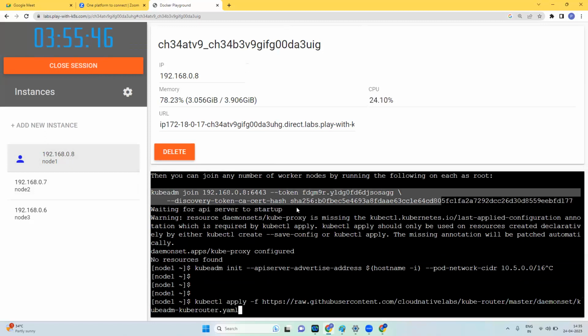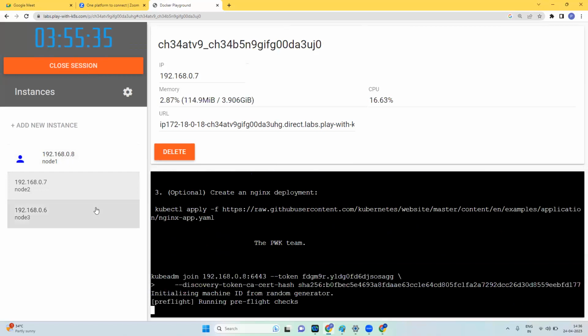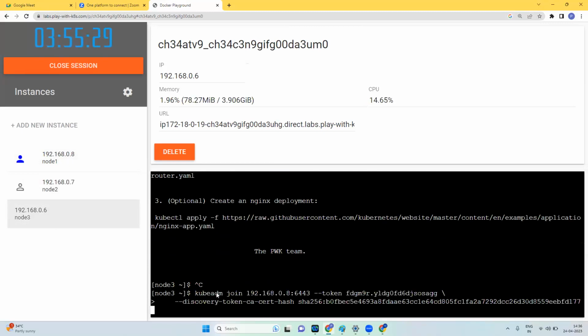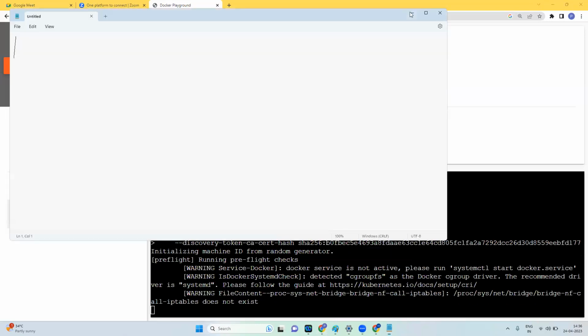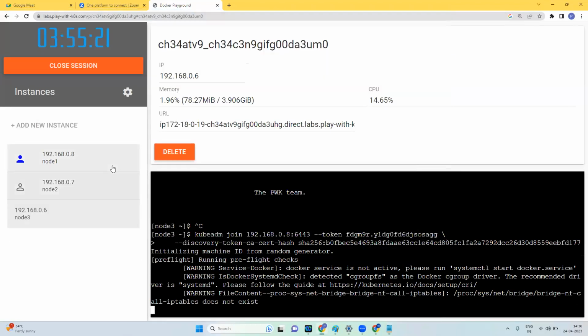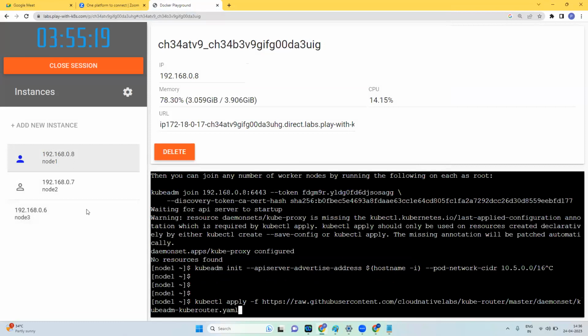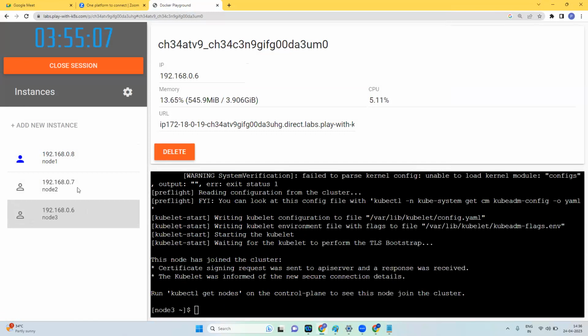This token, I have to copy and paste in my worker nodes. Copy, and over here paste this token, and in node 3 as well we have to run this token. Now, friends, I'll take a copy of this elsewhere for our reference a bit later. Okay, node 1 is still happening. Let's wait for some time. Node 3 is also over.